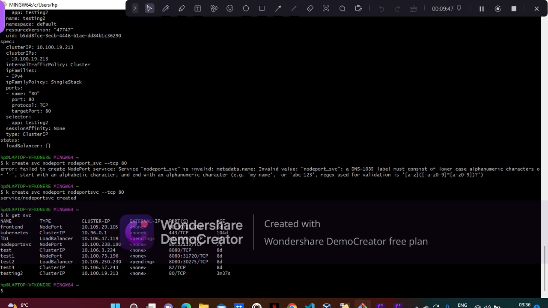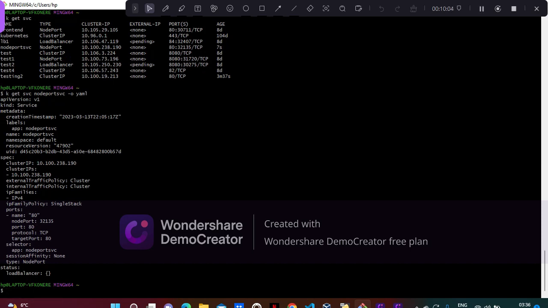The same way, if you wanted to see the YAML for this particular service, what we have to do is k get svc, the service name we created, nodeportsvc -o yaml. As you can see here, the name of the service is nodeportsvc, the kind is Service, API version is v1, and this is the cluster IP that is automatically assigned.